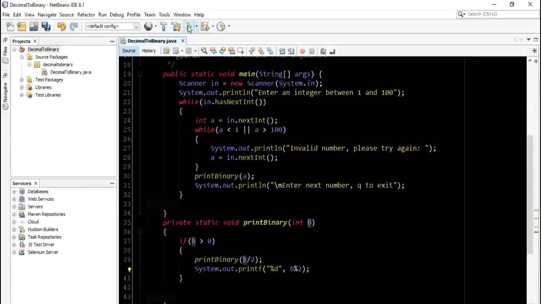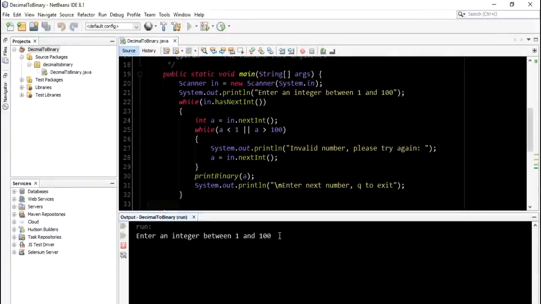Let's go ahead and run it, make sure it works. So we'll start with our number 26. So 26 is 11010. Awesome. So that looks like it worked. The way I have this set up is we can enter another number or Q to exit.